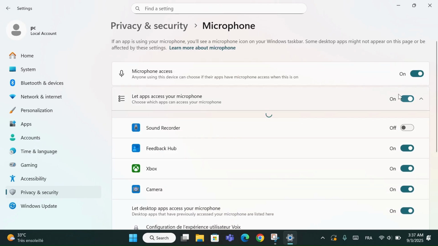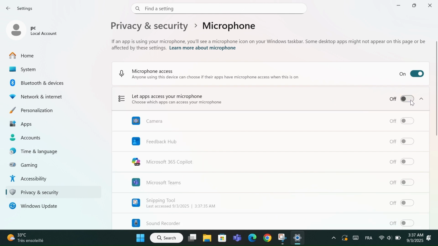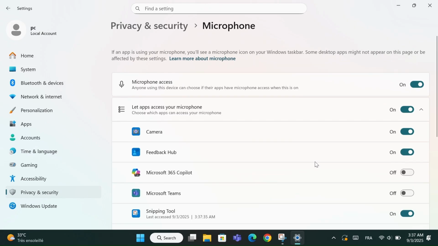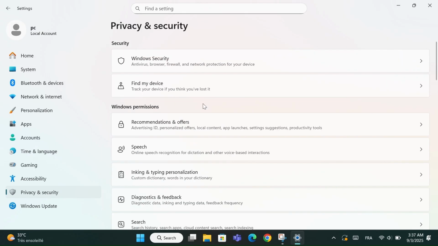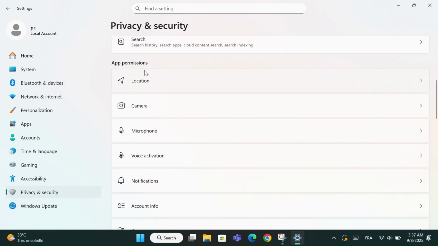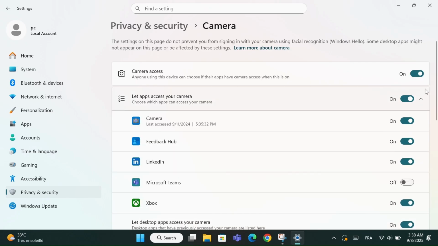For example, let's take the microphone. Click on it, and you'll see two options. You can completely turn off microphone access for all apps. Or, you can allow only specific apps to use your microphone, like Zoom, and disable it for others such as Camera or Xbox. The same goes for the camera. You can block all apps from using it, or just select which apps are allowed. And you can do the exact same thing for location and other permissions.